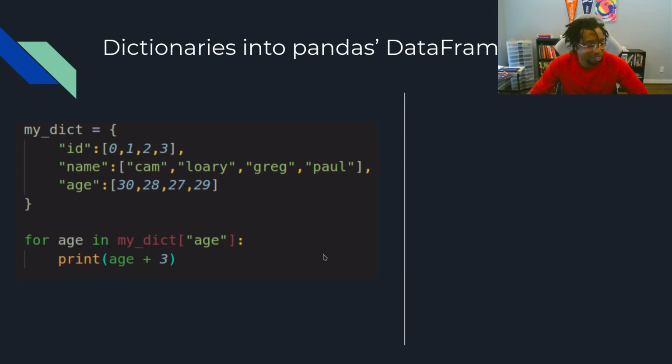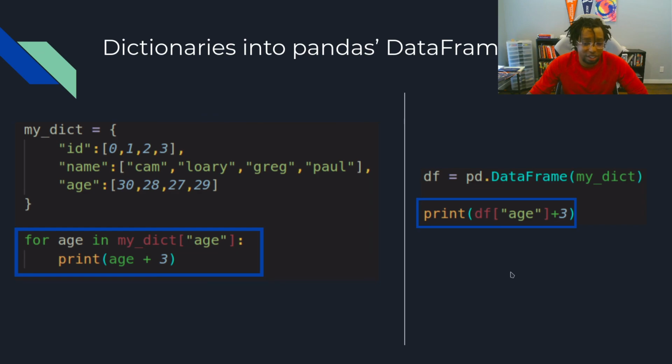Well, Pandas lets us do something really cool. We essentially can create a data frame, which I'll represent here using df, and we can essentially say, I want to take that data frame, this data structure holding all of this same data as this dictionary, and I want to take the age column and add 3 to all the values in that age column. Again, these are analogous to one another. They're doing more or less the same thing.